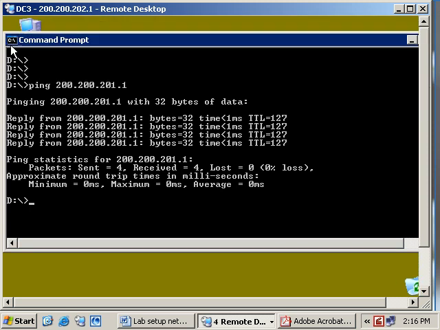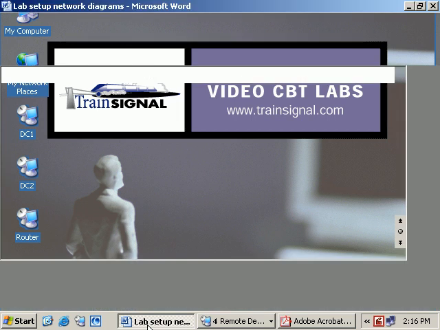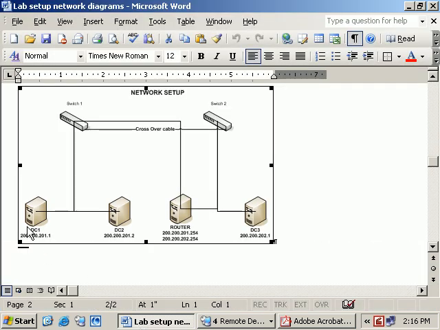At this point, we have done the following. I'm going to close the screen and take you back to our network setup. DC1 and DC2 are both domain controllers on the first network. DC3 is still a standalone server, but it's on the second network, and the router is now configured as a routing device, and it's routing packets between network 1 and network 2.